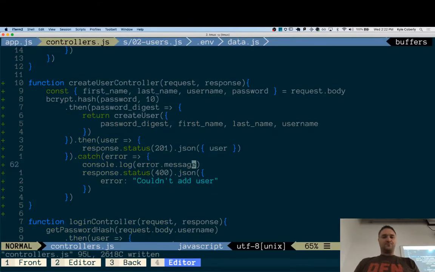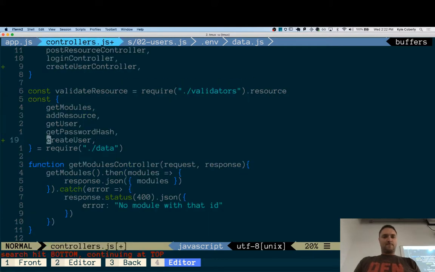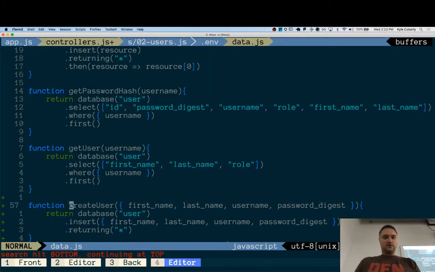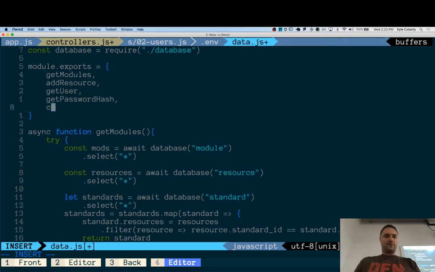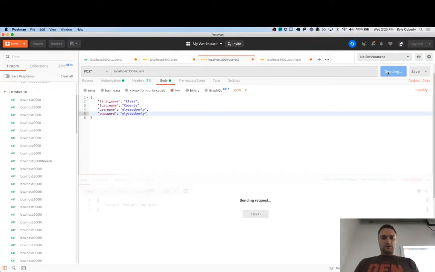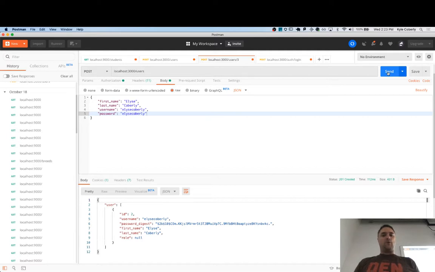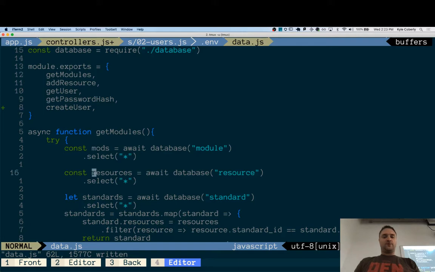Create user is not a function. That's descriptive. I'm pulling it in from data. Am I exporting it? I'm not. That would be why. Cool. There we go. Oh shoot, it gave me back an array though. I don't want that.